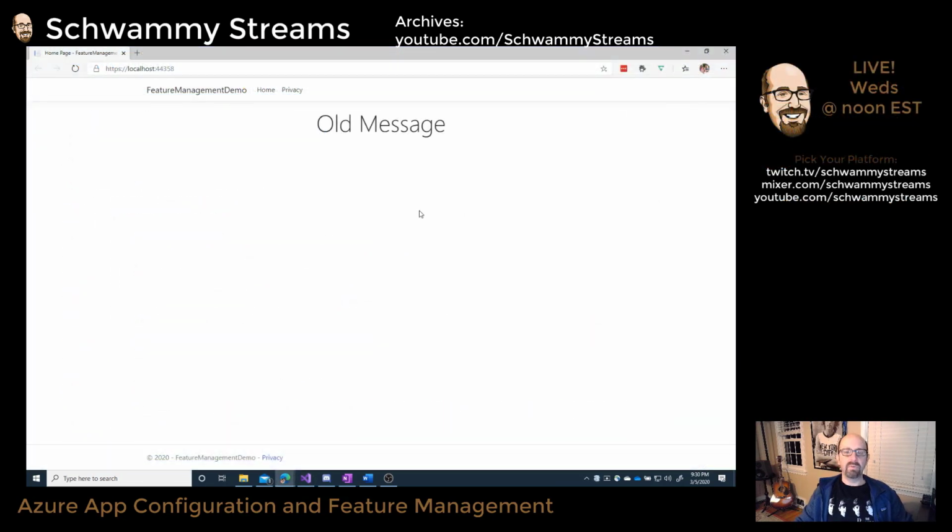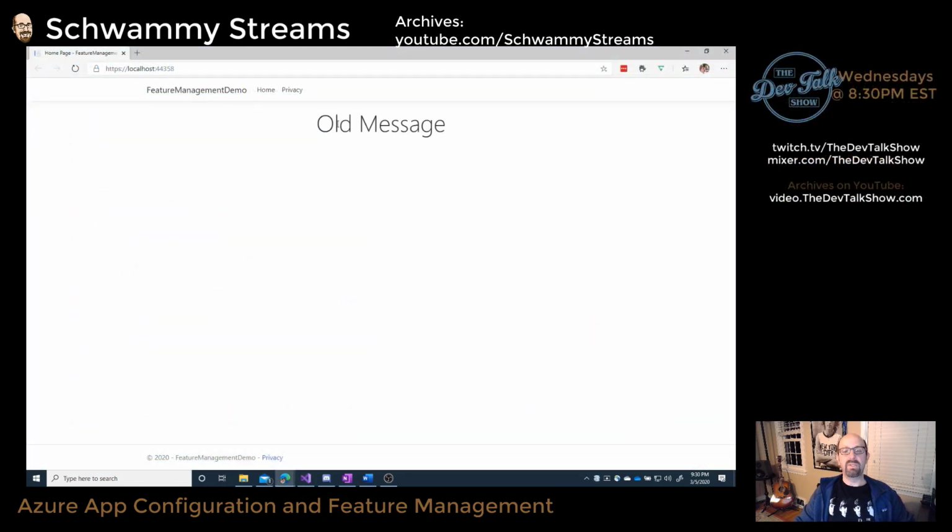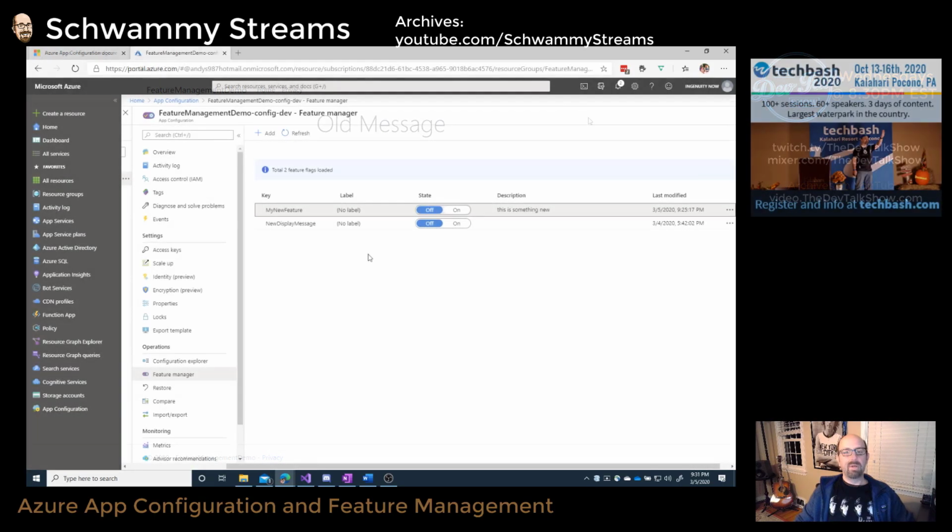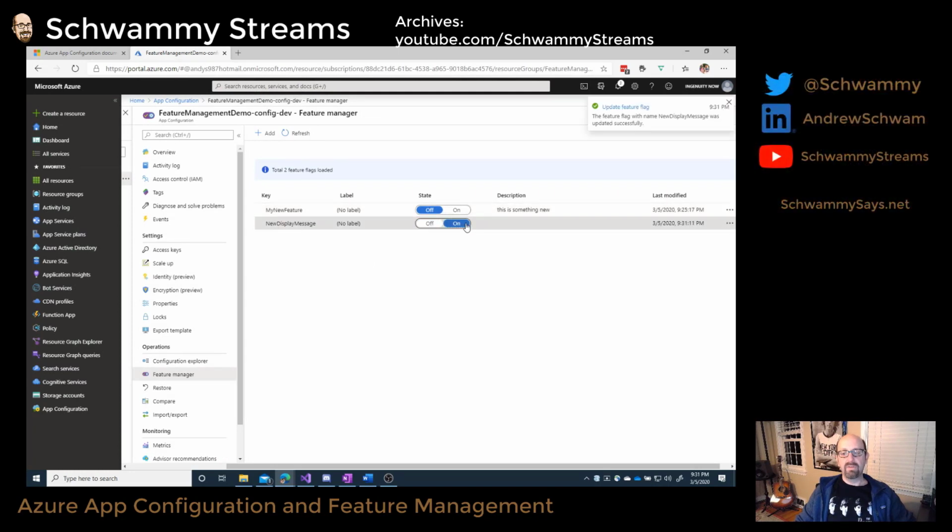Since the feature toggle was turned off in Azure, we're back to seeing the old message again. Let's go switch it back and turn it on again. I just jump back to the Azure portal and go back to new display message and turn it on. Now I'll refresh my application.